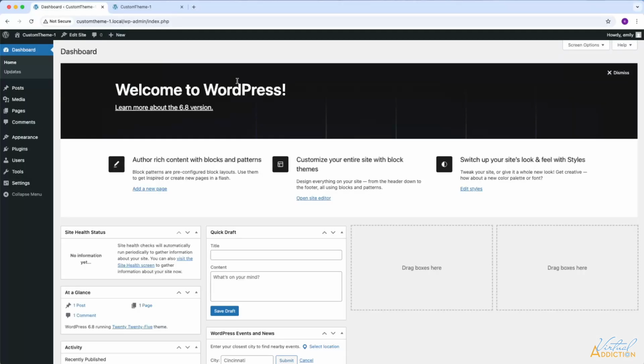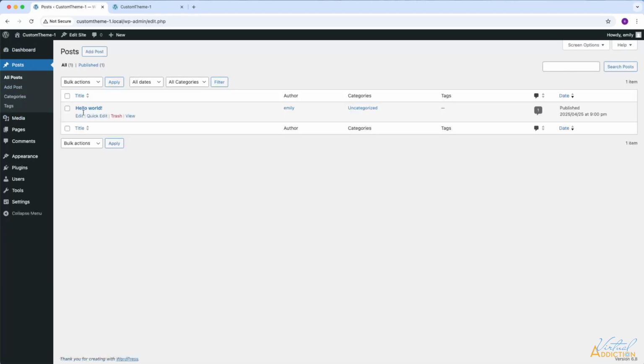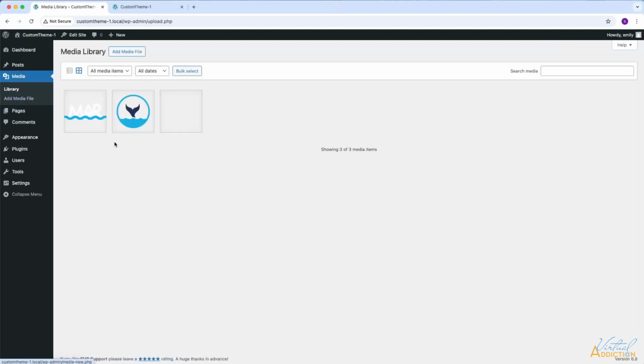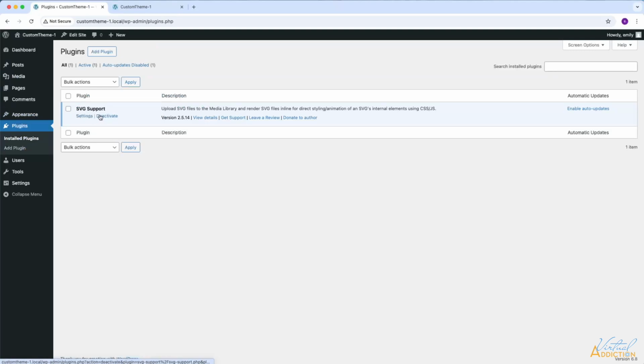I've just done a clean install of WordPress. I only have the default Hello World post, the default two pages that come with WordPress, and in my media folder, I have three images that I've imported. One of these images is an SVG, this one right here. So I've also installed the SVG support plugin so that I am able to bring SVG images into my document.